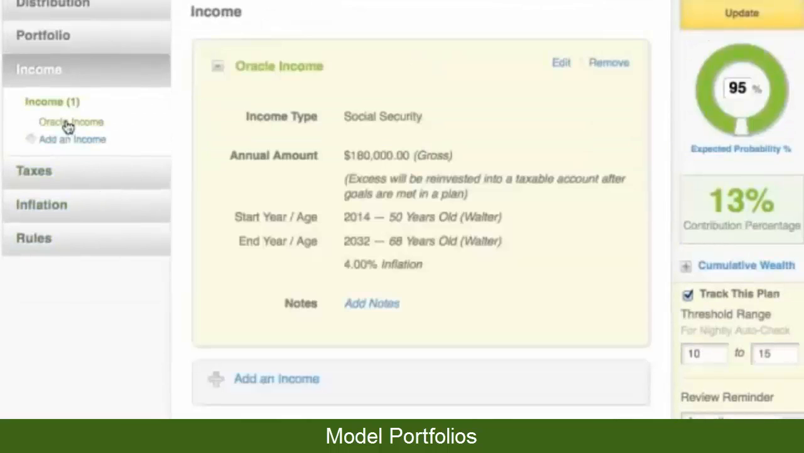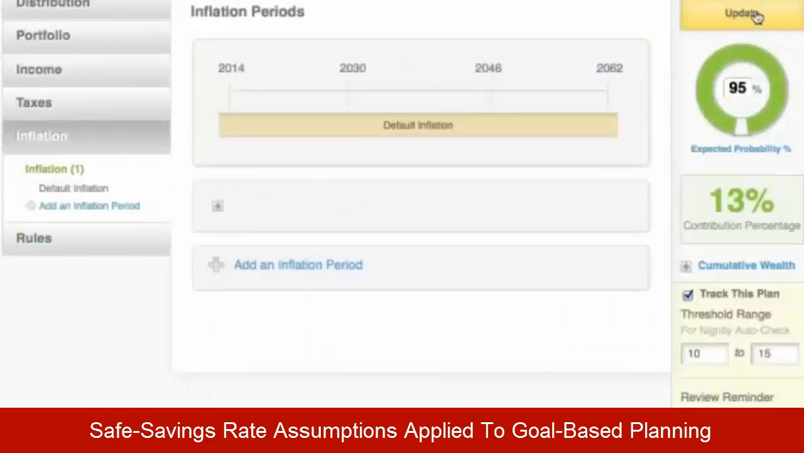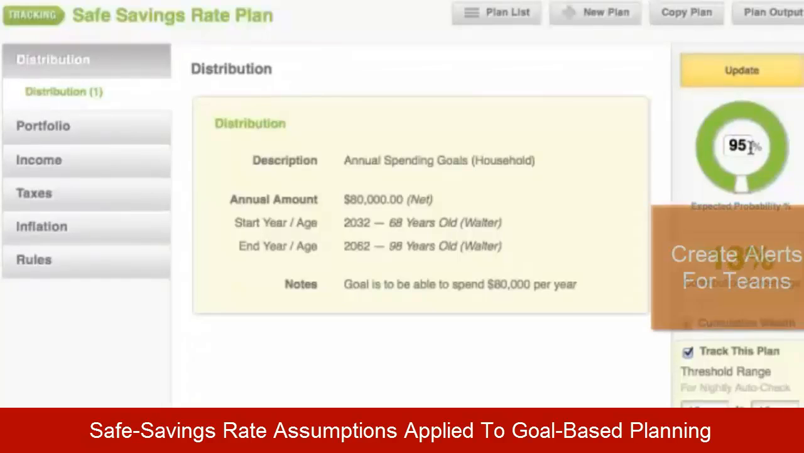And then again, the safe savings rate, research and ideas: how much of my income should I be saving? How much of my salary should I be saving so that I can achieve this goal that I have in mind of $80,000 per year? And what we've done, we go ahead and click on update here, and we can see at a 95% expected level of probability for success, Andy, it's telling us that we need to be able to save 13% of our income on a yearly basis.